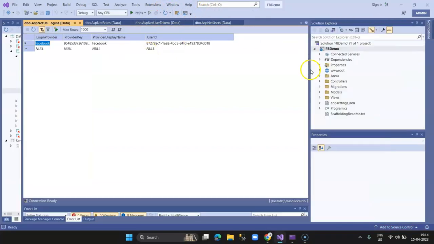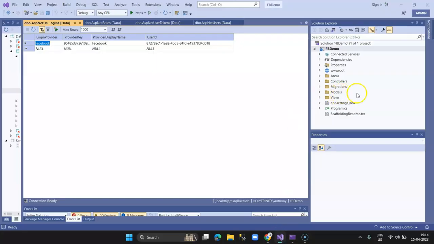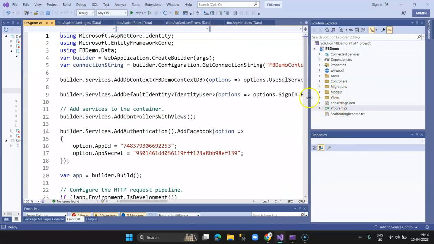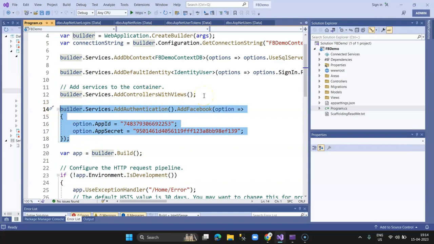So just to recap and understand, we were able to first configure an app. We configured an app in the Facebook developer account. We provided the required application URI and the URLs, and the app gave us the app ID and the secret ID. We took that app ID and the app secret. In the program.cs file, we included the option to work with Facebook authentication. So we added this code, add authentication Facebook, and we provided the app ID and the app secret.